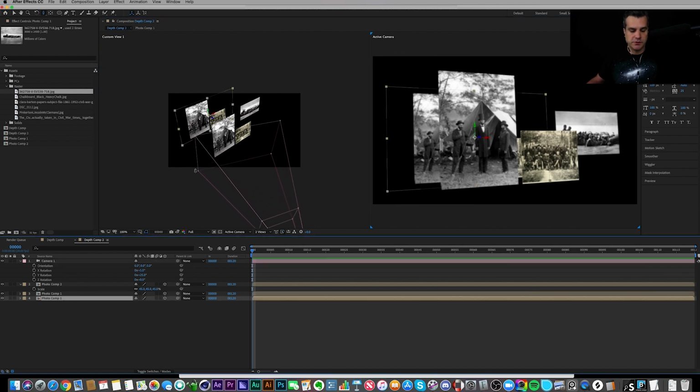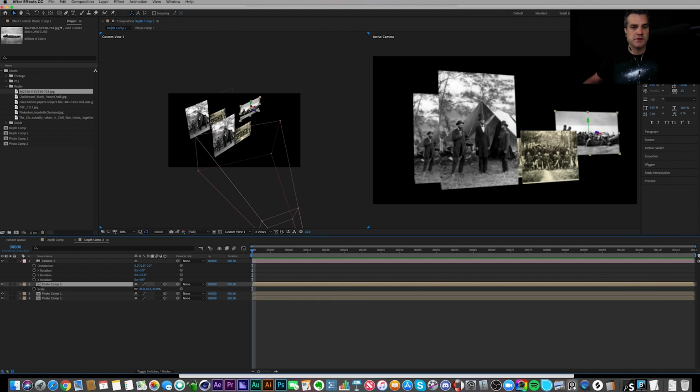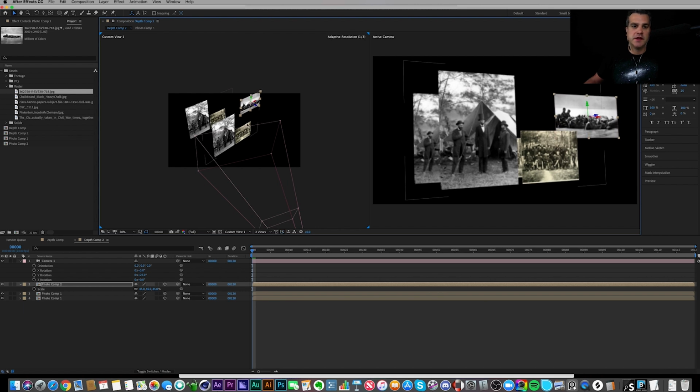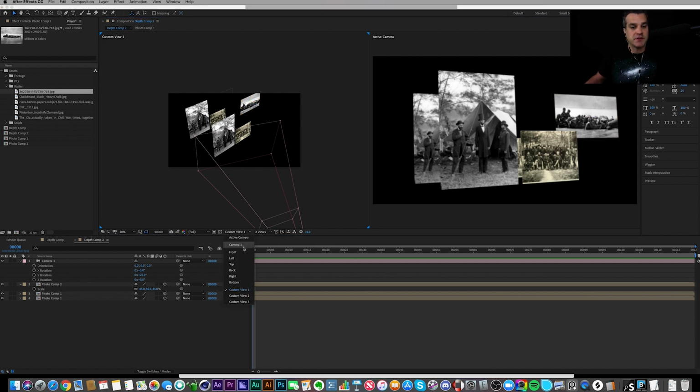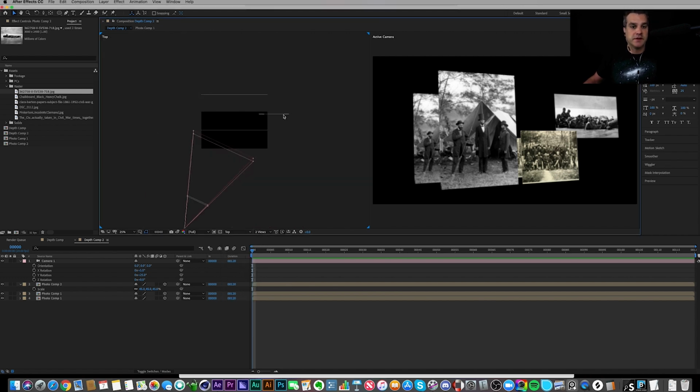And this is all I do when I do 2.5D. I just start positioning layers back in space, and I usually have 2 viewports up, and I'm looking through my camera here and then moving layers around here. A lot of times I like to work in custom view one, also I like to work from the top view so I can see like this.